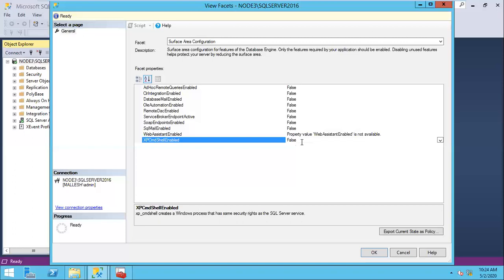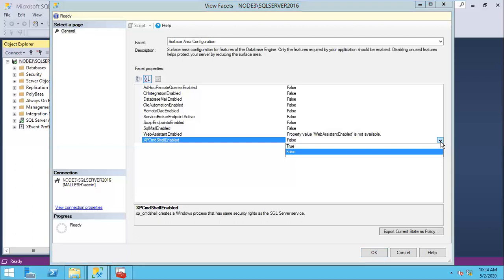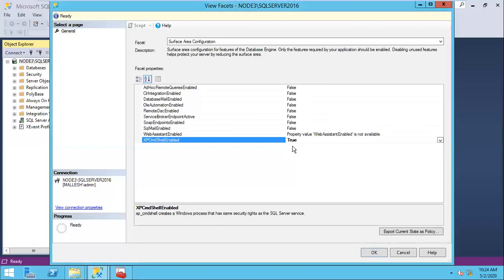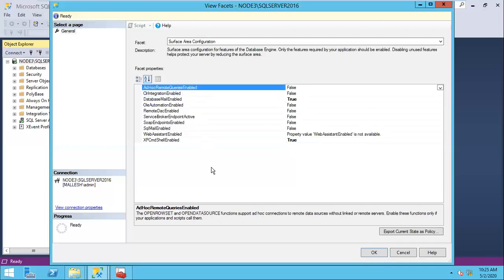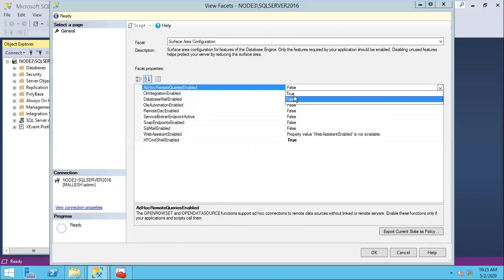In some organizations, they are enabling. In the current project, we are enabling the XP command shell. We want to enable, so select the XP command shell and click the True button. The same for others, like database mail. In later classes we will discuss database mail. Using database mail, we get information from SQL Server. So if we want to configure database mail, then we need to enable database mail. And ad hoc remote queries, this is for executing distributed queries. Again, if you want to do that, then we have to enable ad hoc remote queries.